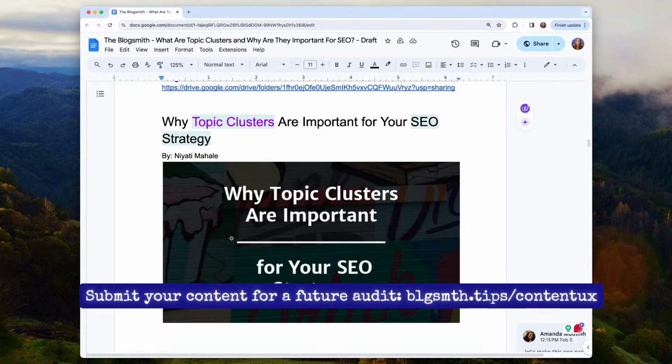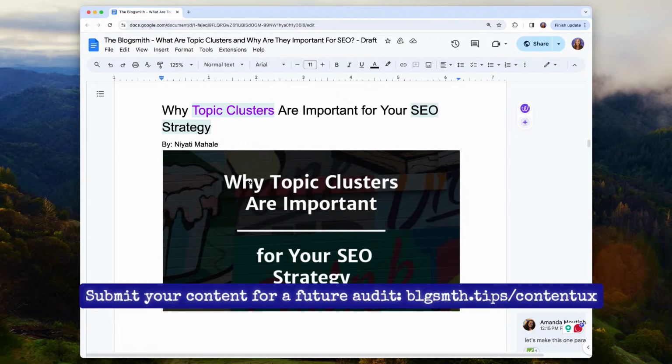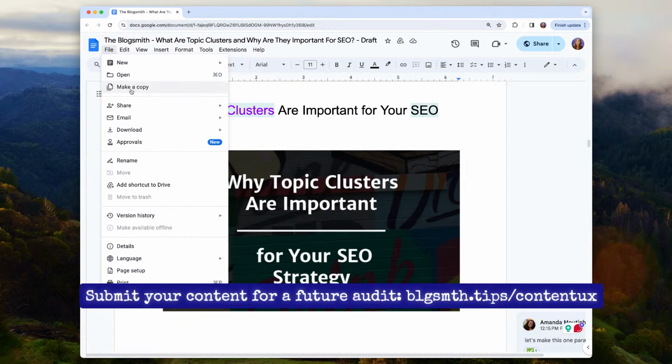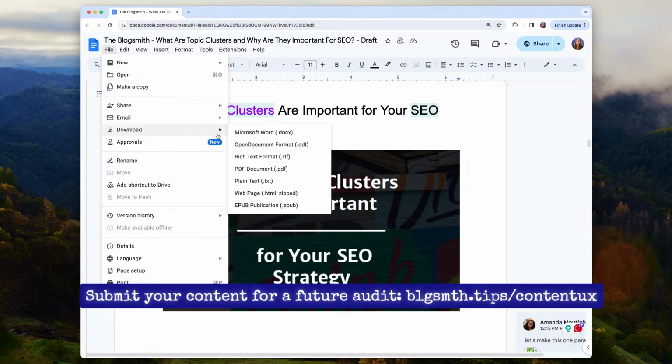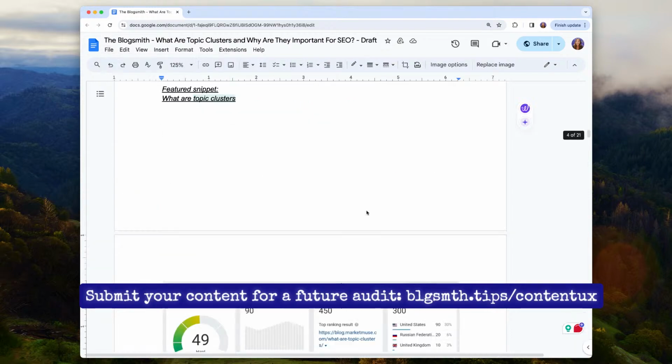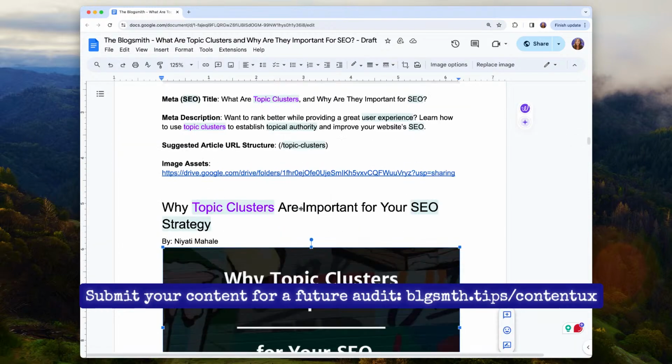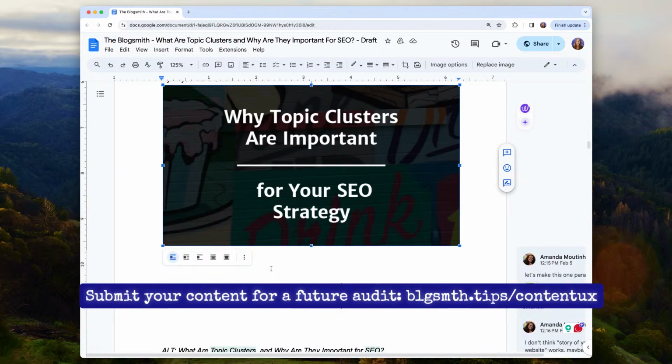One thing that you may or may not be aware of, depending on how often you work in Google Docs, how much content work you do, is that you can actually go to File and then Download. And then if you save as a web page, the HTML zipped file, it will also give you all of the image files in this document, including kind of unintentional things like the keyword screenshots, but certainly all the other images that are in here as well.